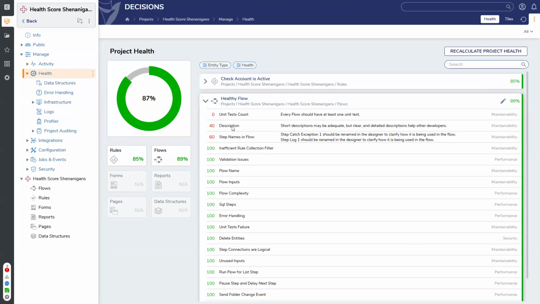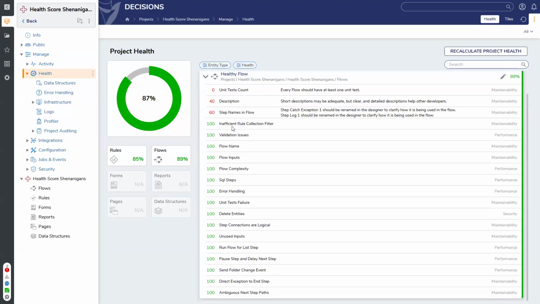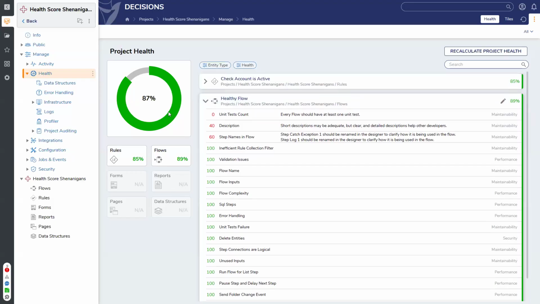Here's what's contributing to a healthy flow, because there are a lot, right? So you have three different categories: maintainability, performance, and security. These are the three different types of things that you can be scored on. I don't have any unit tests in this flow, so it's giving me a 0 in that department because I don't have any set up. I also don't have a long enough description for this flow. As you can see, my description is 40. This increments by 5 for every word that I add to the description. So once I add 20 words, 5 times 20, I get 100%. So I would need to increase my description to get this healthy.